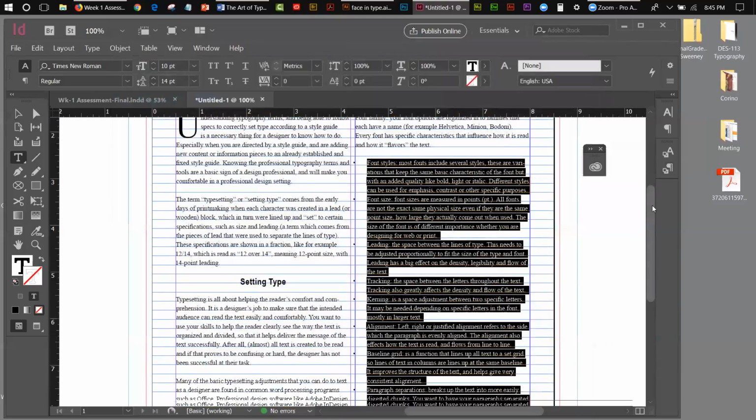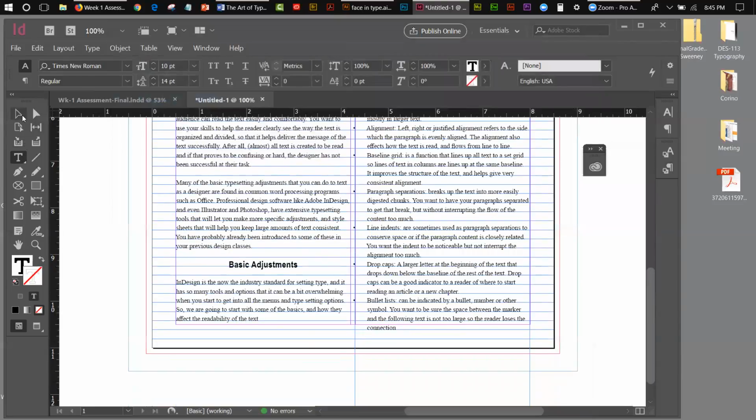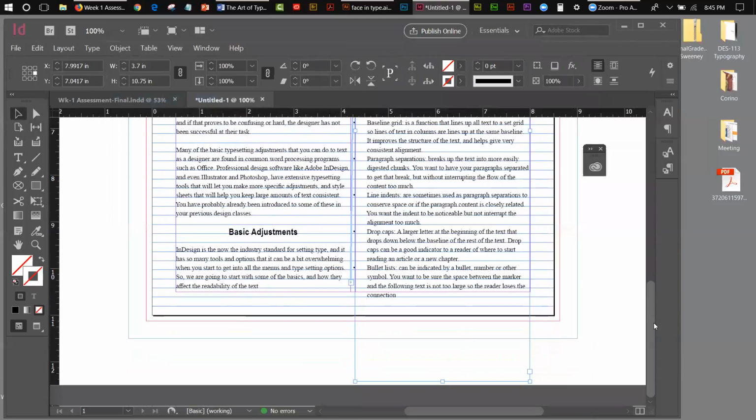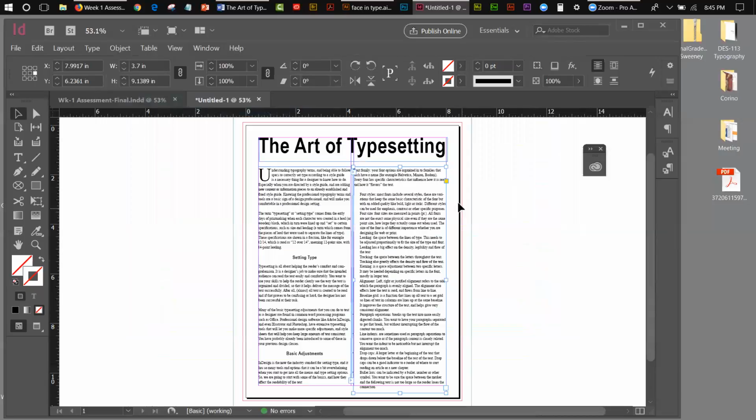Now let's see if that copy is fitting on the page. There it is. It's fitting on the page. Look at that. Okay? So now I can come in here and take this frame back up to here. And if I go View, Fit, Page, and Window, there is all of my copy. I'm almost done.